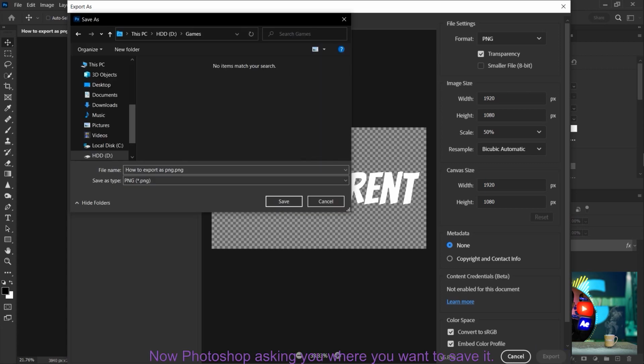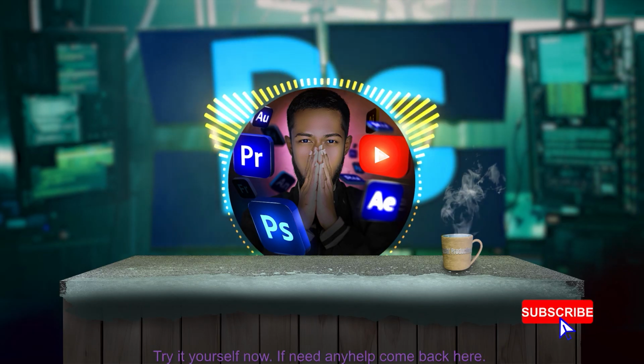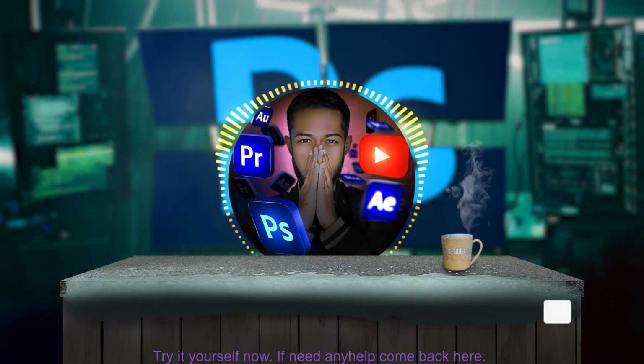Now Photoshop asks you where you want to save it. Click save and voila, you have completed learning. Try it yourself. If you need any help, come back here.